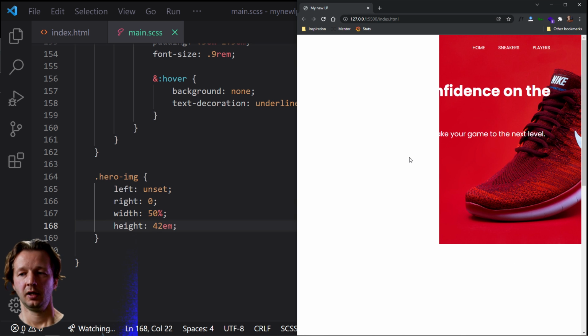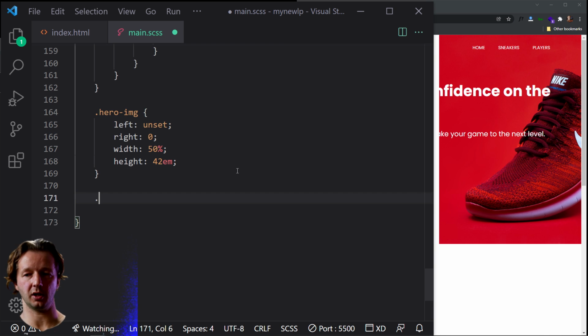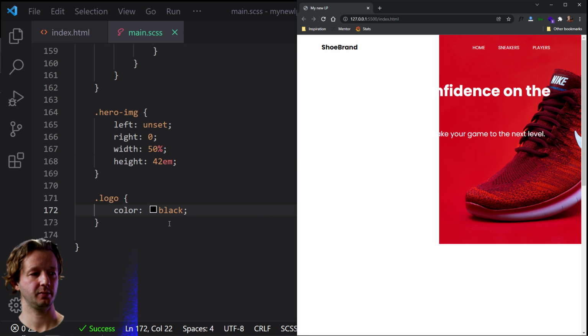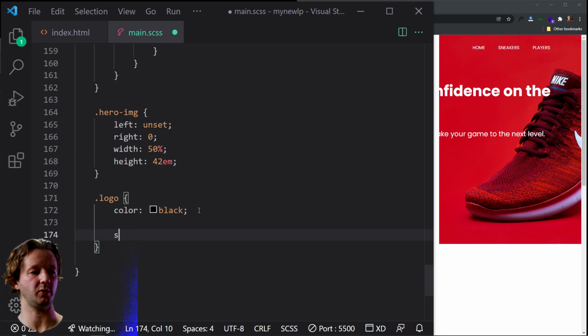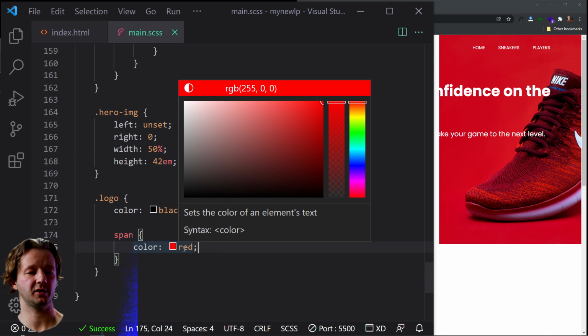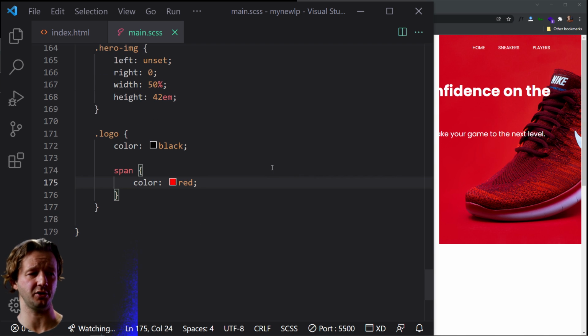All right. Next up is our logo. We lost it because it's currently white on white. So we're going to say logo, color black. There it is. And then remember, we wanted to make the brand red. So we can just put span, because we used that span element, and we'll say color red. There are multiple ways, by the way, to specify the value of color. You can put red, white, blue, and all these different colors. You can also put in hex values with a hashtag. You can do RGB, you can do HSL. There are a lot of different ways, just so you know.